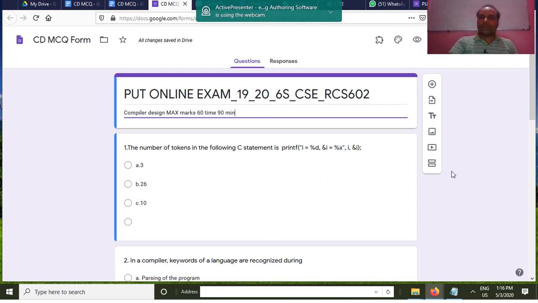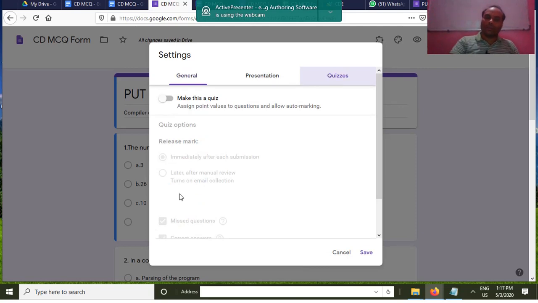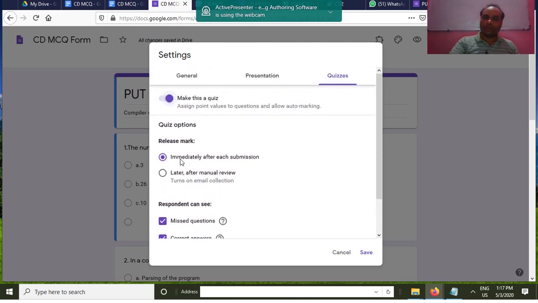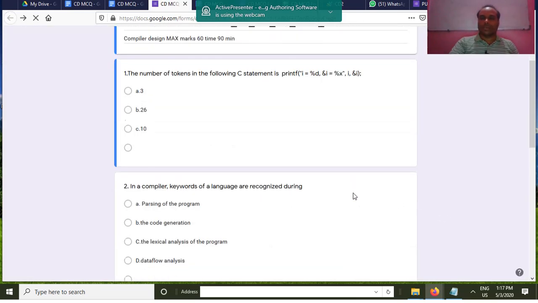Actually this is a Google form, but you are going to conduct a quiz. For that you have to select the quiz format. Go to settings, go to quizzes, and enable the option "make this a quiz." Click it, and below that some options appear. Make sure you select them. Don't go with the option "immediately after each submission." You have to change it to "later, after manual review." It is very important from the grading point of view, since you are going to download the details of the students' performance. That time it is useful, and you have to save it. Yeah, that is also over.